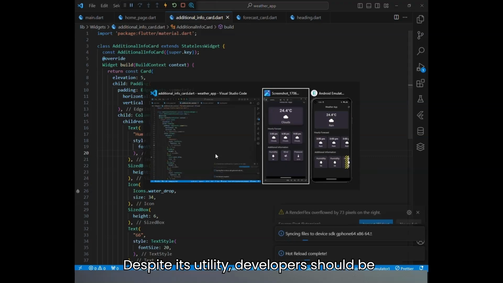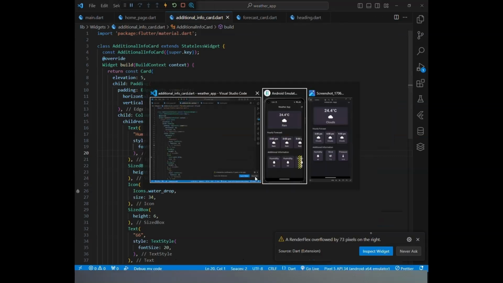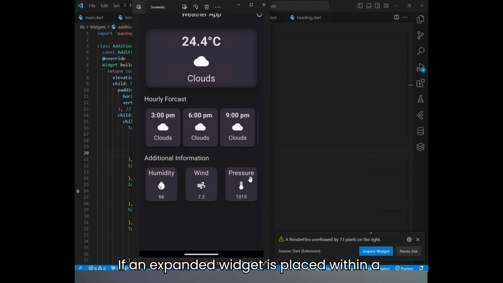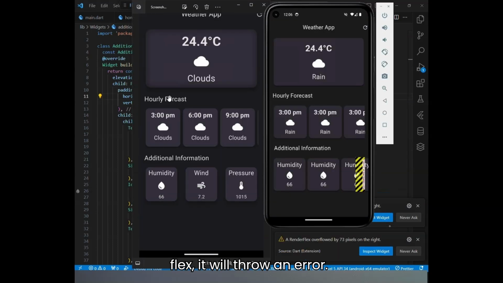Despite its utility, developers should be cautious when nesting expanded widgets. If an expanded widget is placed within a parent that is not a row, column, or flex, it will throw an error. This makes it essential to use expanded correctly within the context of these layout widgets.